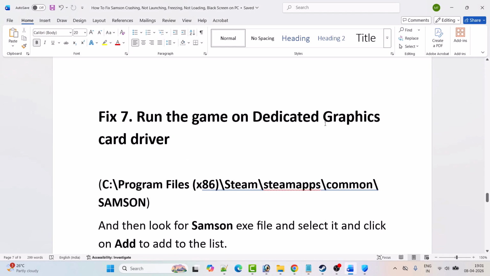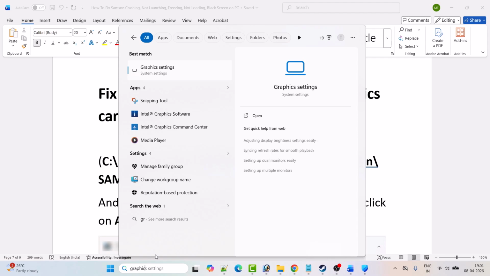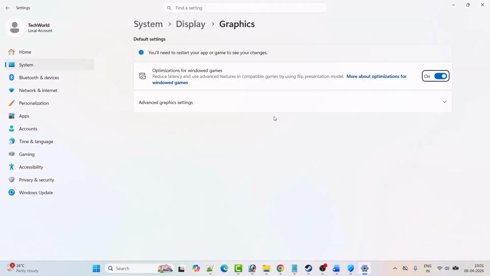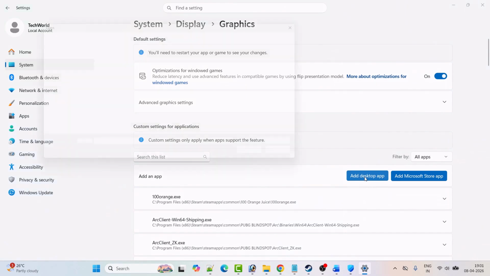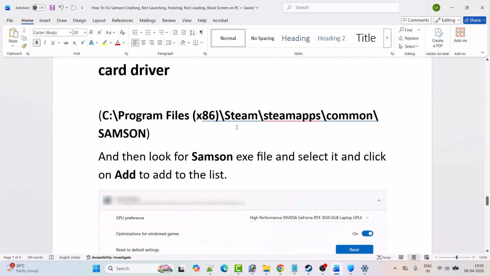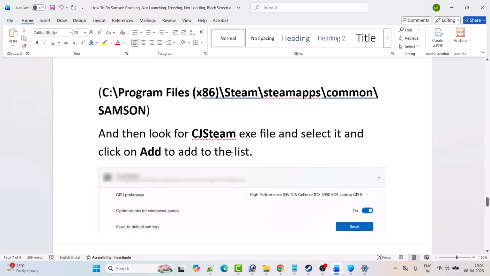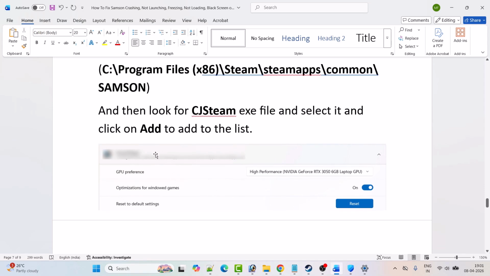Fix 7 is to run the game on the dedicated graphics card driver. So in Windows search type graphics settings and open it. Click on add desktop app and then browse to the game installation folder. So browse to C drive, Program Files x86, Steam, steamapps, common, Samson folder, and then look for the CJ Steam exe file and select it, and then click on add to add it to the list. After adding it, look for the Samson file, and next to GPU preference, select high performance, and then you can go ahead, launch the game and check.